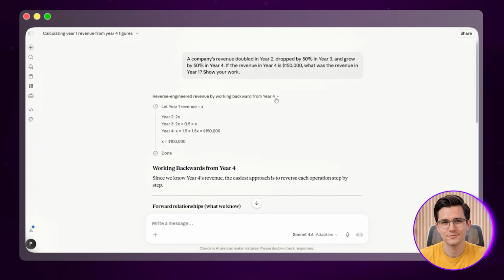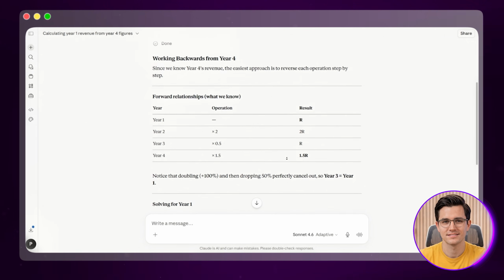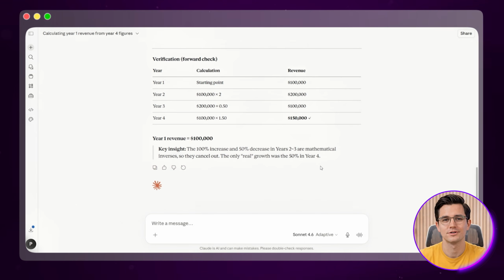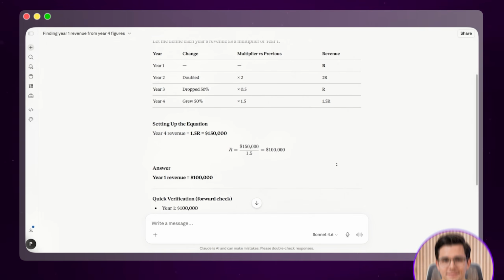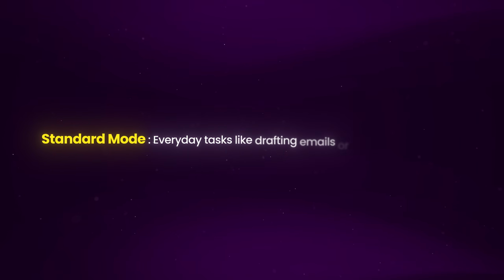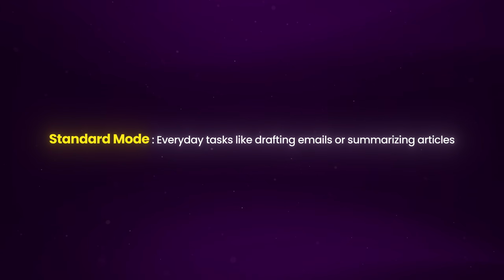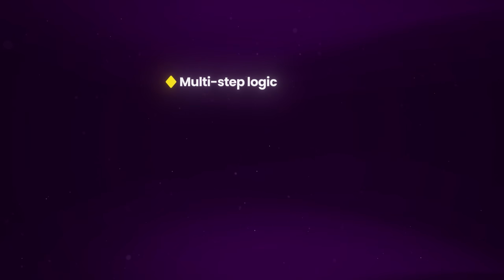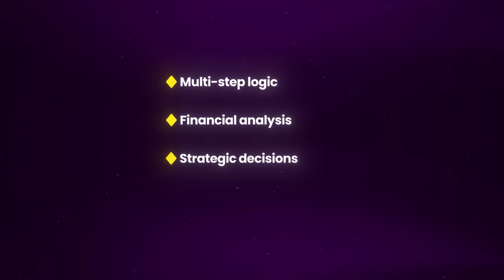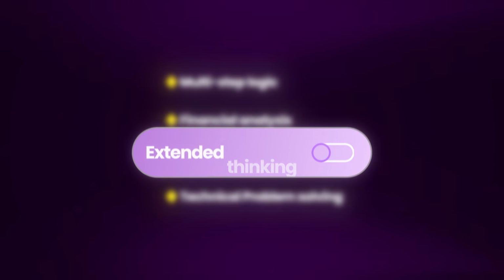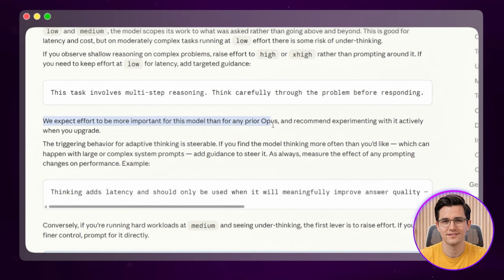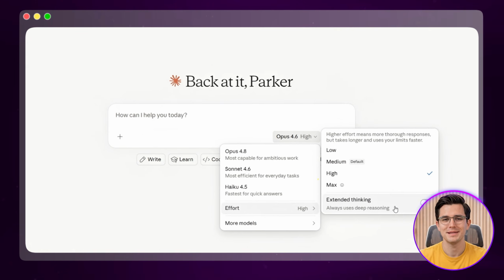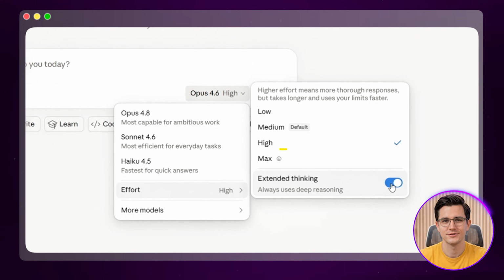The difference between standard mode and extended thinking on a complex analysis is similar to the difference between asking someone for a quick take versus asking them to think it through carefully and walk you through their reasoning. For everyday tasks like drafting emails or summarizing articles, standard mode is fine. For anything involving multi-step logic, financial analysis, strategic decisions, or technical problem solving, extended thinking produces output that's measurably more accurate. Anthropic's own team says, "We expect effort to be more important for this model than for any prior version of Claude," and they recommend a minimum of high effort for anything where accuracy matters.